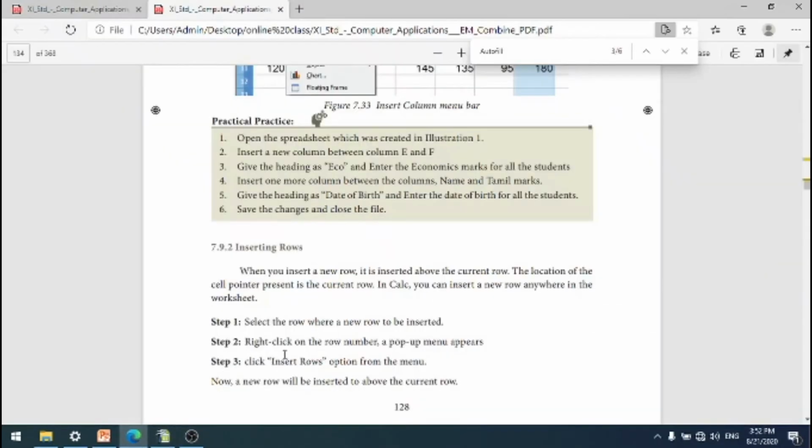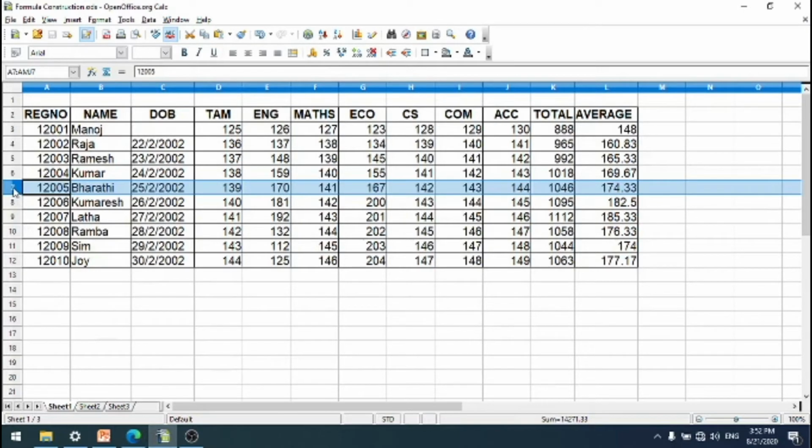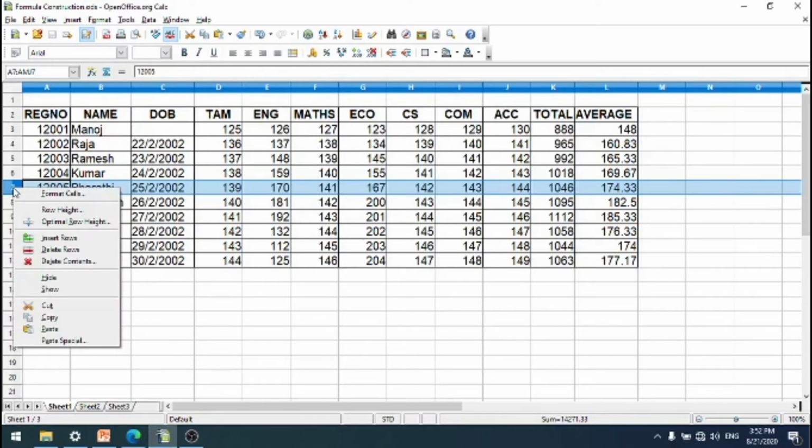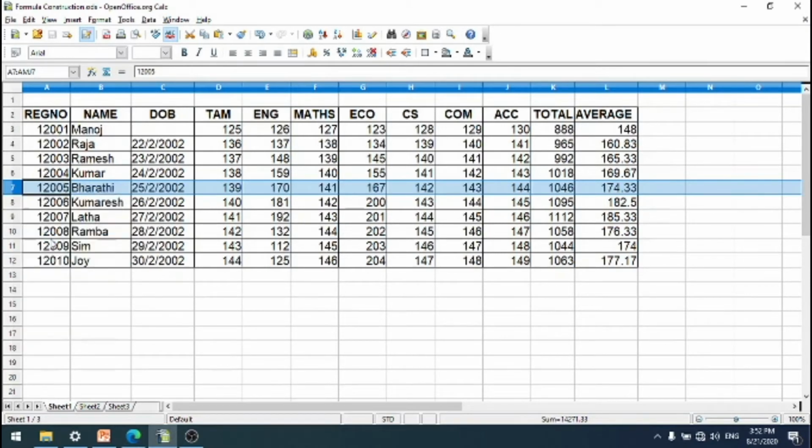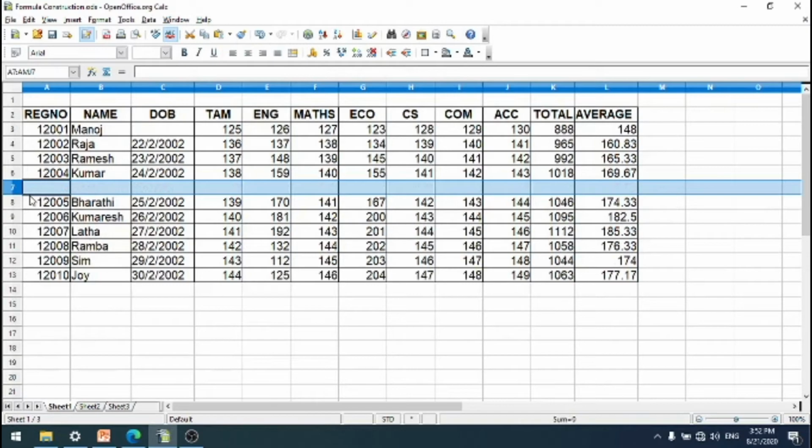Then next step is given. Right click on the row number. A pop-up menu will appear. So you place the cursor on the selected row, then right click the mouse button. A pop-up menu will appear. Then you can click the insert row option. A new row has been inserted above the selected row.